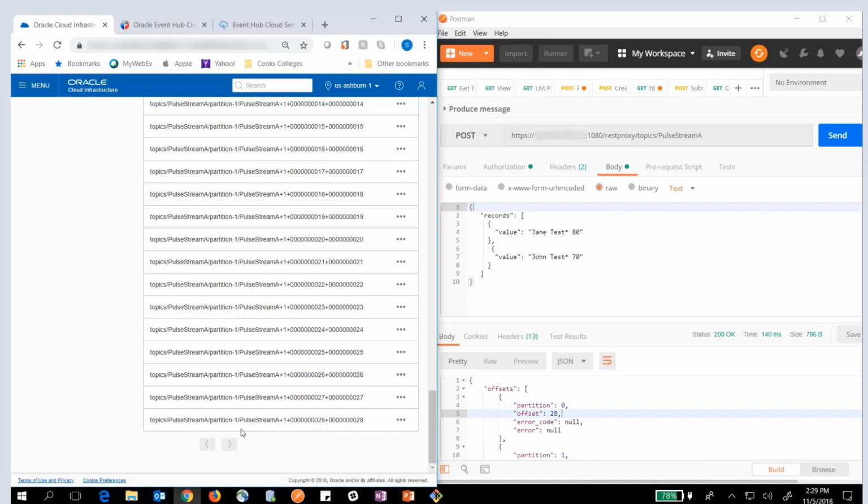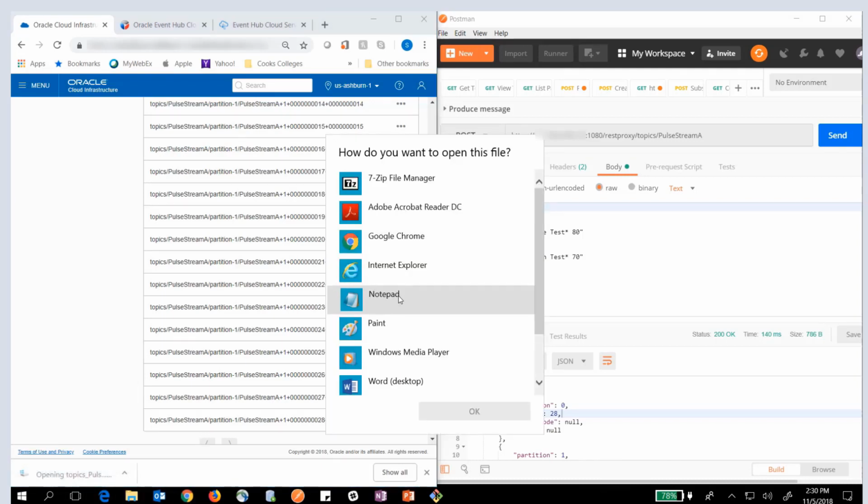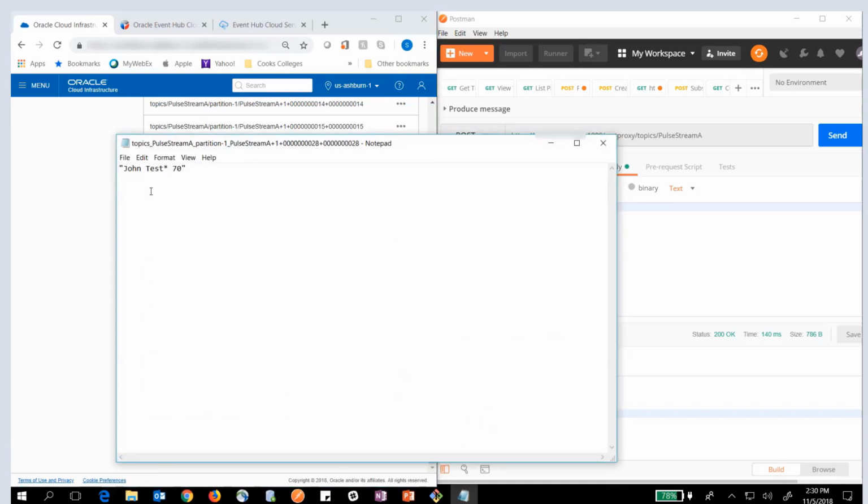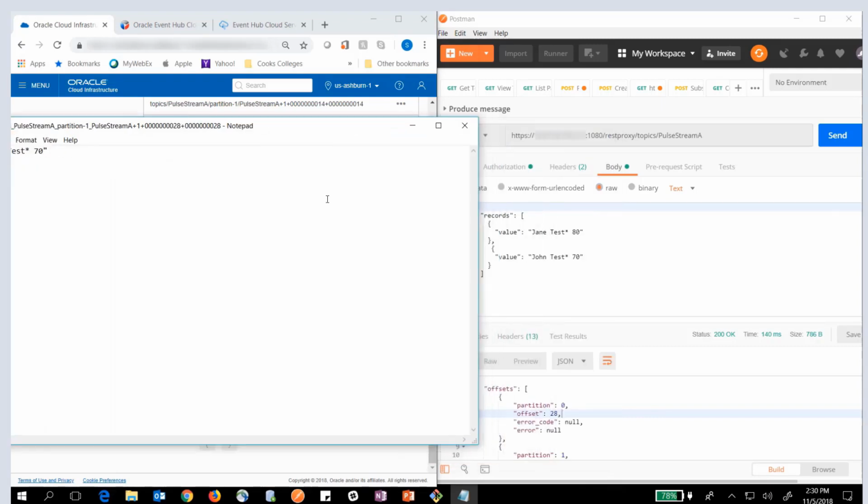And here's our topic name. So you can basically see the format there. I'm going to go ahead and download this and see what's in it. Let's open it. I can open it with the notepad, and this one has John Test 70. That's the same record we produced for the topic.